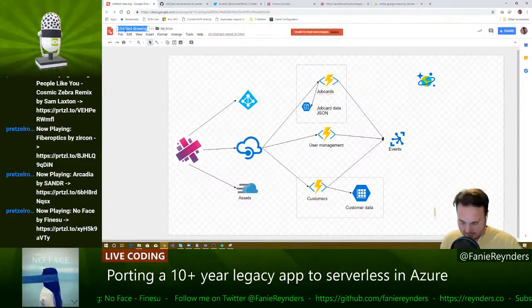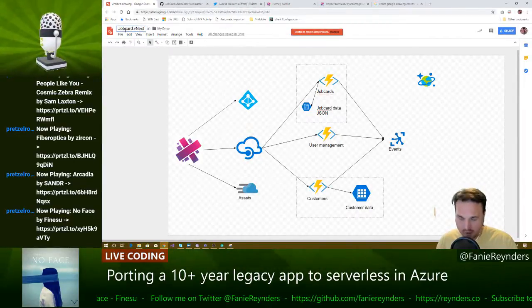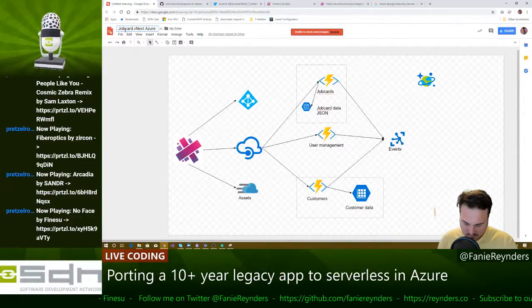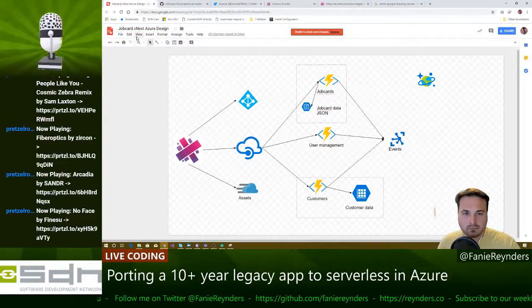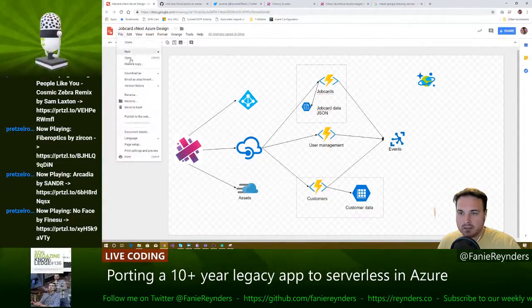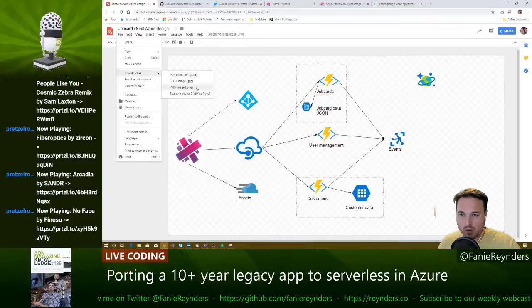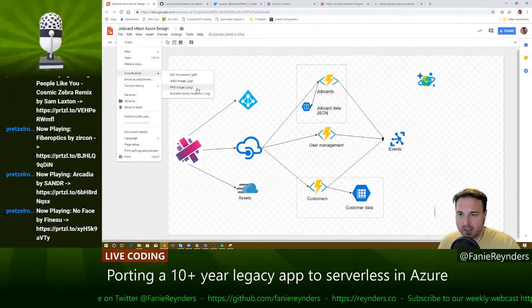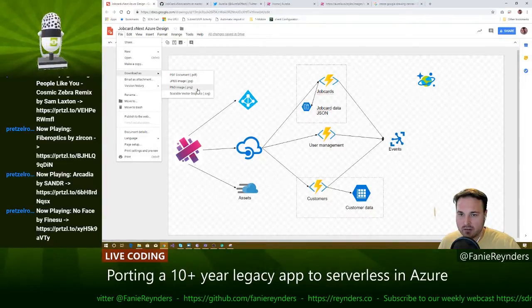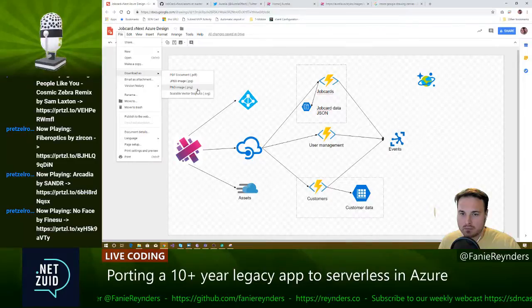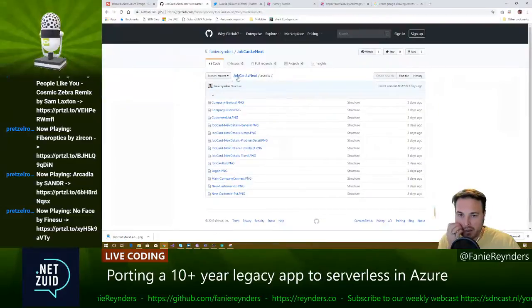So I will, vNext Azure design. I will save this. Let's do that right now. Download as. Ooh, cool. How do I save this as a Google version, because I also want to continue on it. But for now, let's just save it as a PNG.